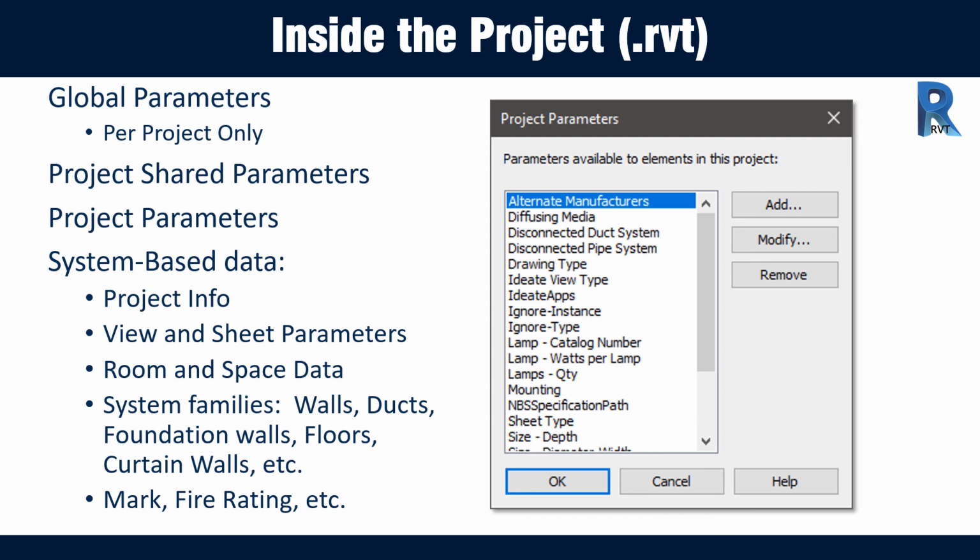And then you have the system-based information like project info. That's hard-coded into Revit. Room and space data like room name and room number. And of course, system families themselves have tons of system-based parameters. Again, you don't create them. Revit has them created for you. You can't delete them. You can't rename them. They're just hard-coded. And things like the mark value and the fire rating, those are hard-coded parameters. So we call those what? System parameters. Does that make sense? And I remember when I first got into Revit, I'm like, how do I rename this parameter? How do I delete it? And you can't.